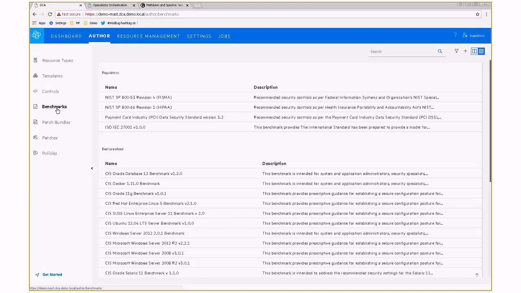Now, DCA comes out of the box with benchmarks for CIS, FISMA, HIPAA, SOX. And these benchmarks span OS, database, and middleware across multiple vendors. And Data Center Automation doesn't just have the scanning content, but we also include that remediation content as well.